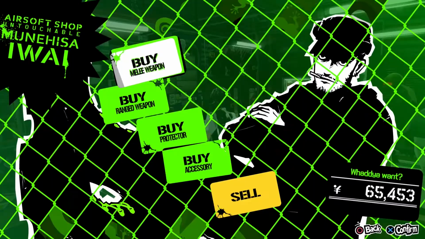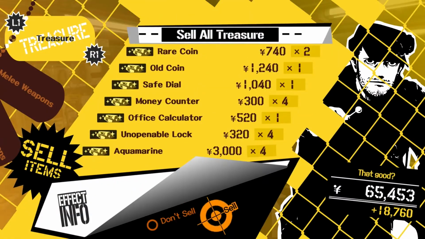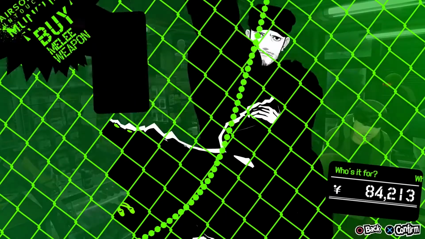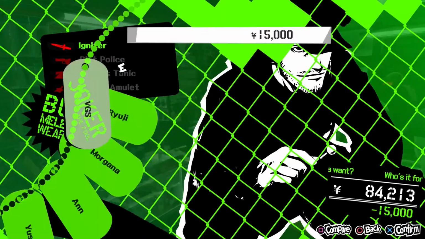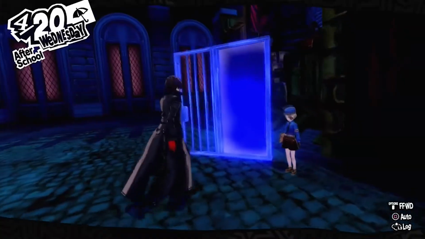Similarly, when shopping for weapons at the airsoft shop, the game will include similar motion graphics, but this time tailored to the owner of the airsoft shop UI. The screen looks like a fence, and the buying options resemble dog tags to immerse you in the world of weapon shopping. Of course, I have to mention the Velvet Room too.